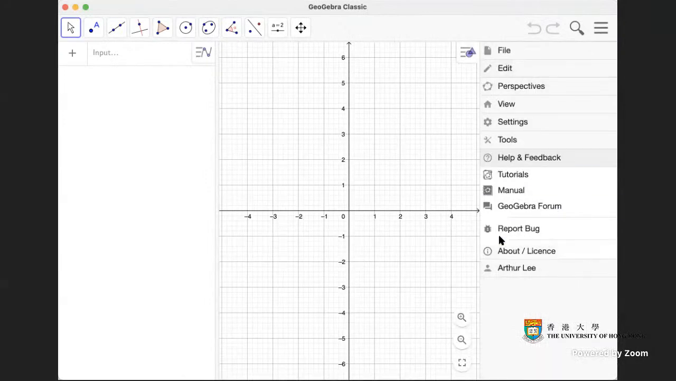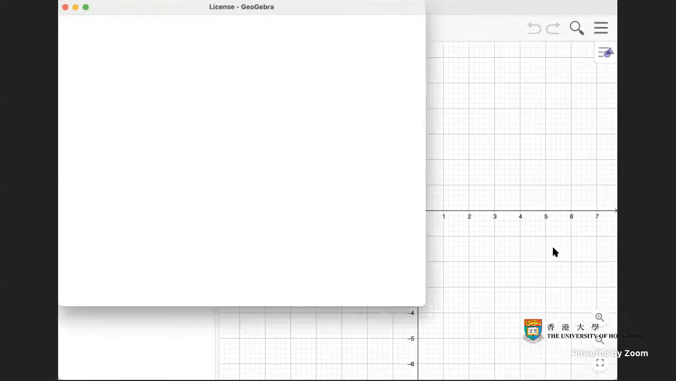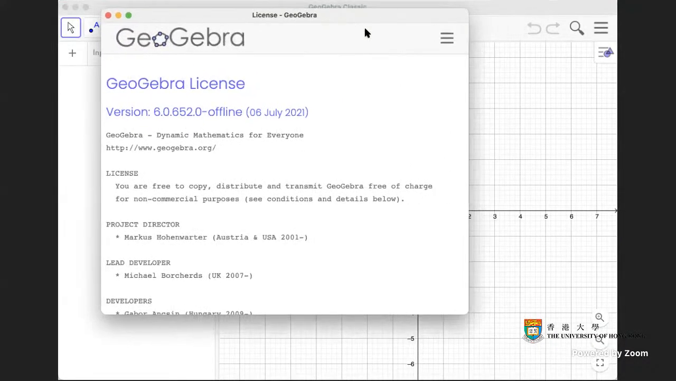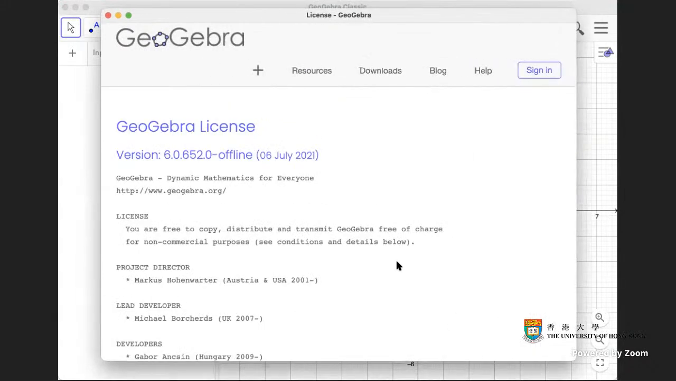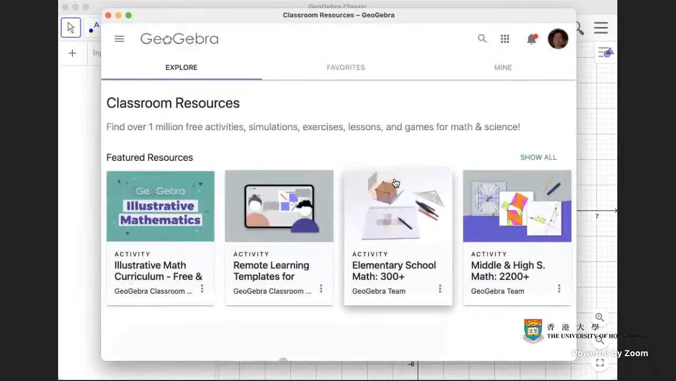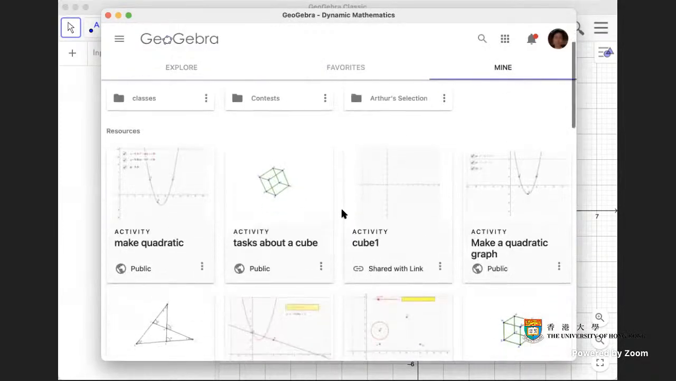In the file menu, you can look at this part, help and feedback, and then about and license. Then you can see the GeoGebra website opening in this applet page as well. I have already signed in, so if you look at resources, you can see this is my own resources and my own collection.